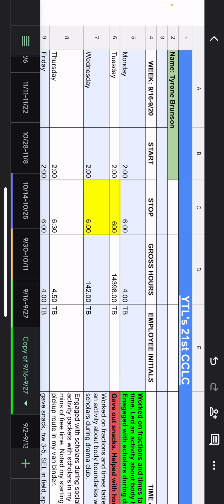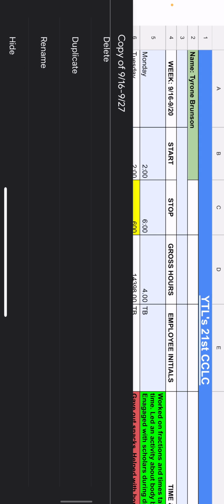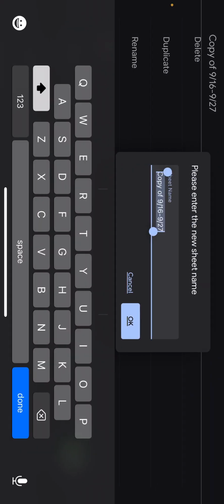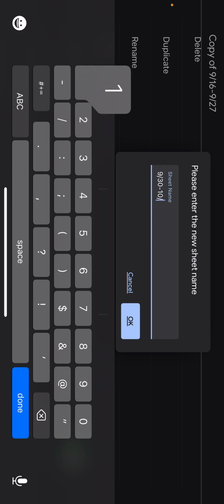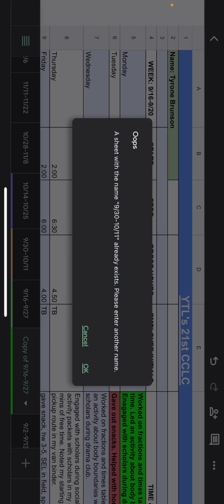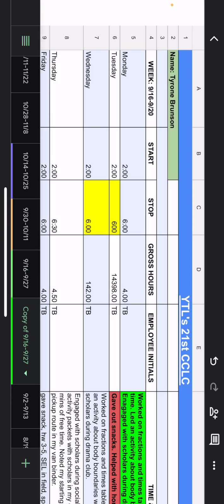All I would do is rename this to the current time frame. Let's say I didn't have this 9:30 to 10:11. I would rename this current one. If I hit rename, now I can name it 9:30 to 10:11. And it wouldn't let me do it on this example because I already have a sheet. But that's the gist of it.